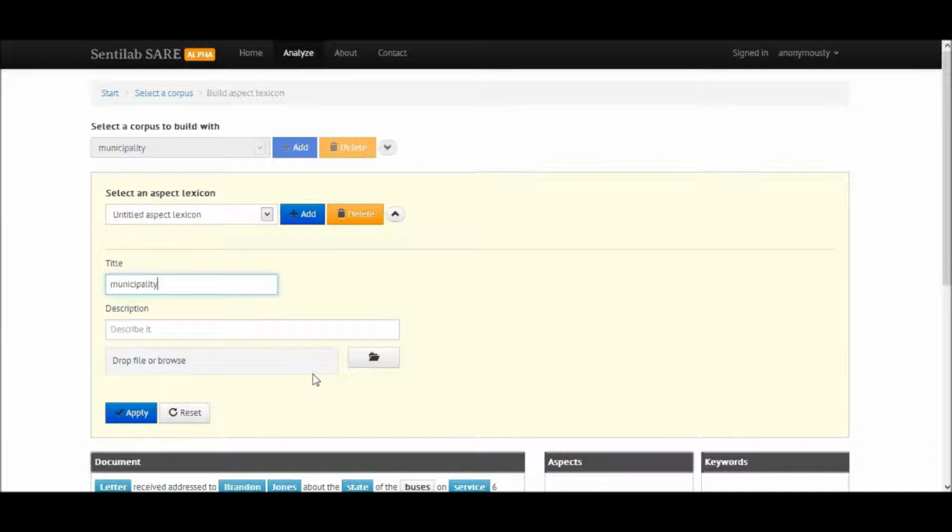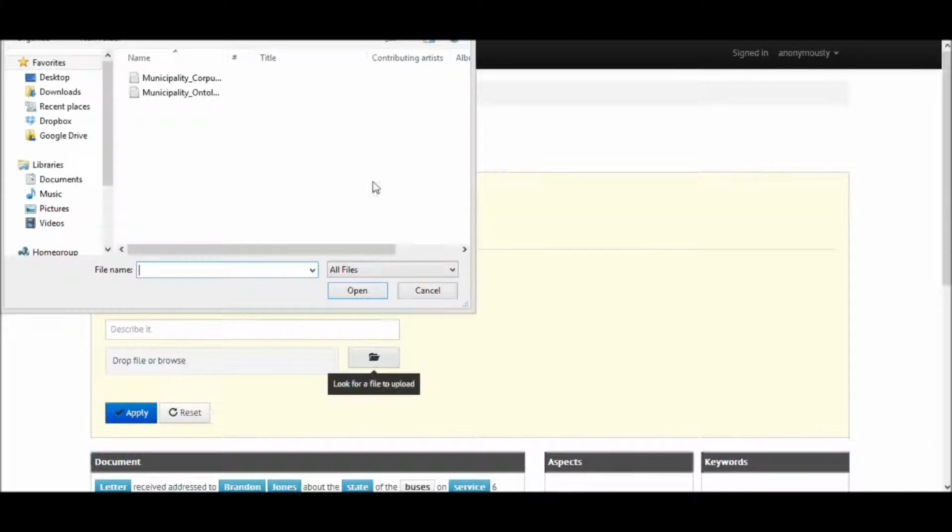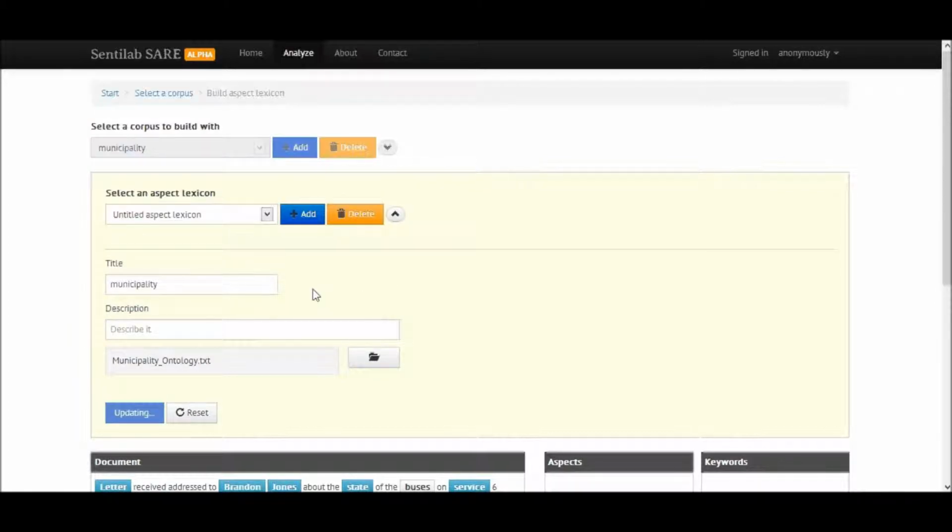Municipality, and we already have an ontology of municipality terms that were collected for the UBIPOL project, and I already have it in a file here, and there's a particular format that will be made available on the website. So I'll just open this file here and click apply once again, and wait for it to get done.